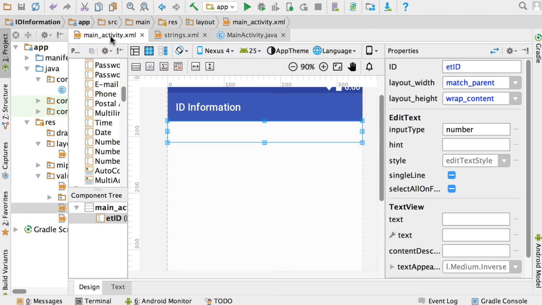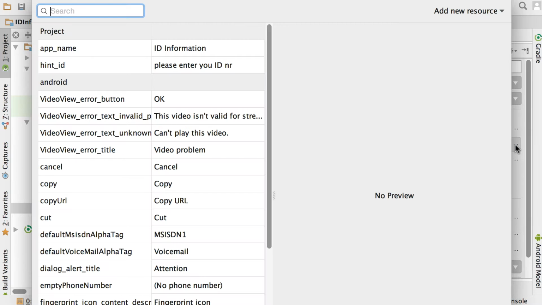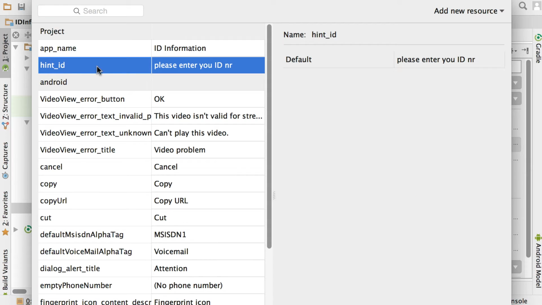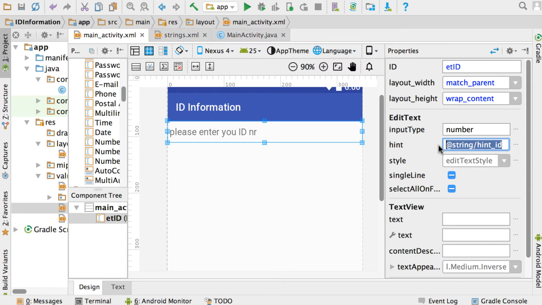So now if I go back to the main activity and I go back to the hint property, I click on the three dots, and you can see there's the hint ID, which will have the text, please enter your ID number. So if you double click on that, you can see the text has now been changed.